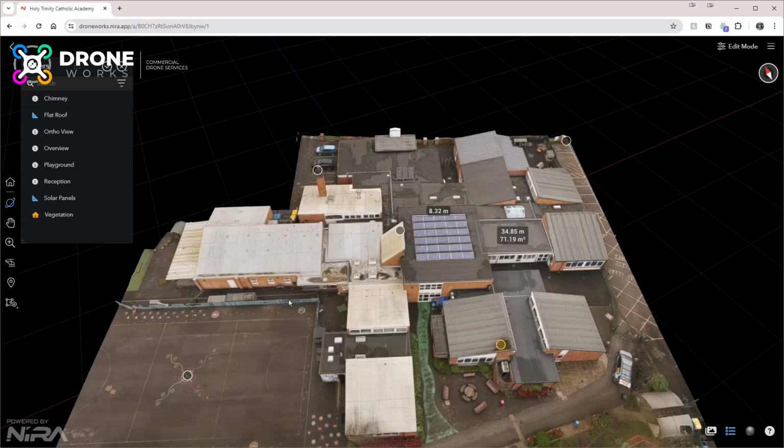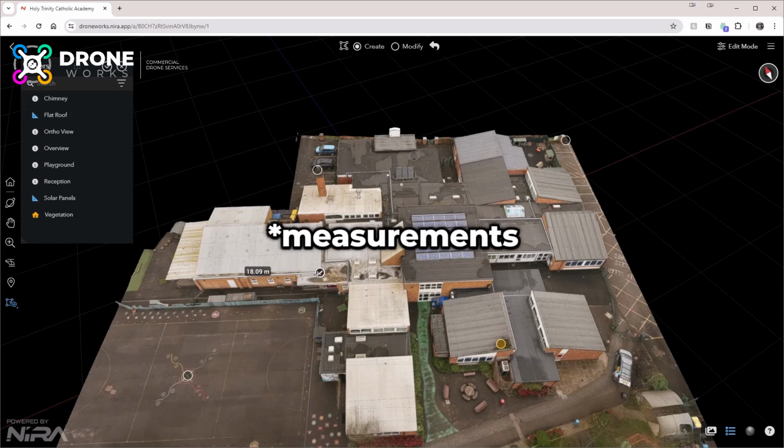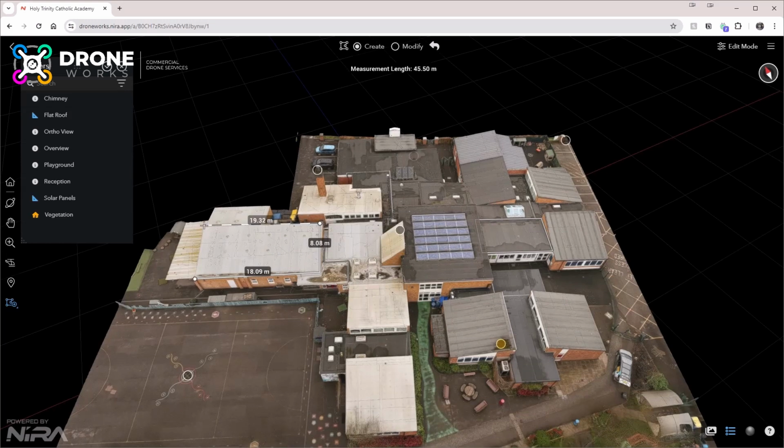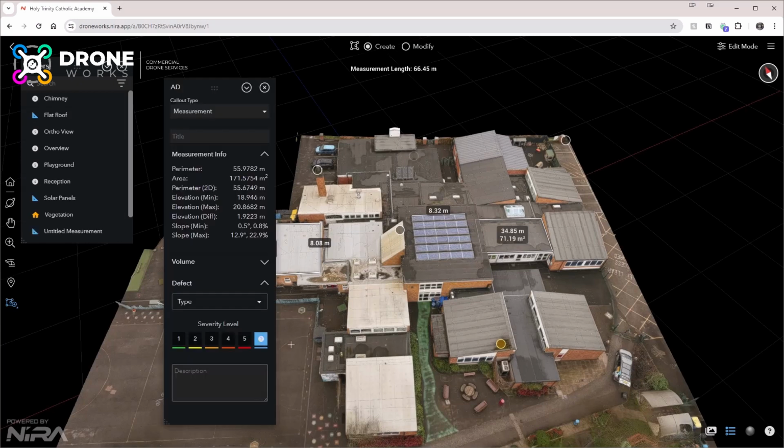Next up is measurements. To create a measurement, we can use this pointer down on the left hand side, and we can then click on the model and basically click between 2 points. If we click 4 points, we can create an area. Okay, and we can then save that.